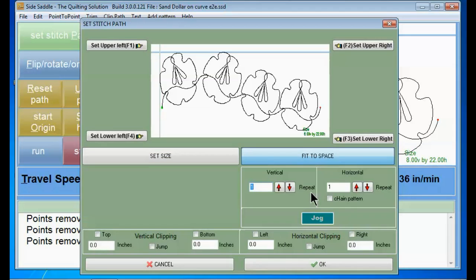In the Fit to Space section, you will modify your pattern to fit into a specific area on your quilt. This could be a border, block, sashing, or any other four-sided shape. You will learn about the Fit to Space function in exercises 9 and 12.